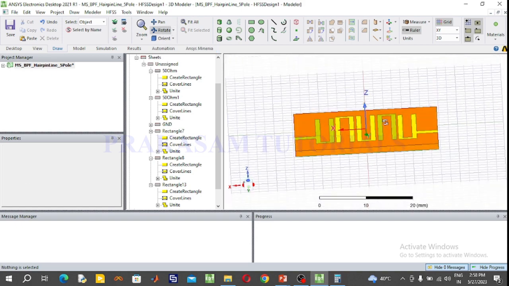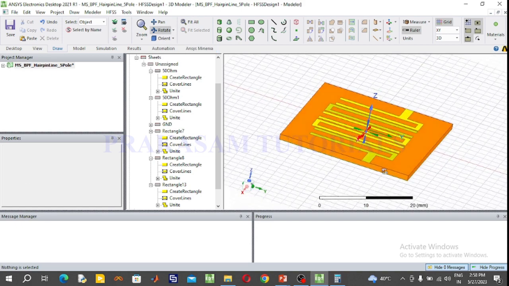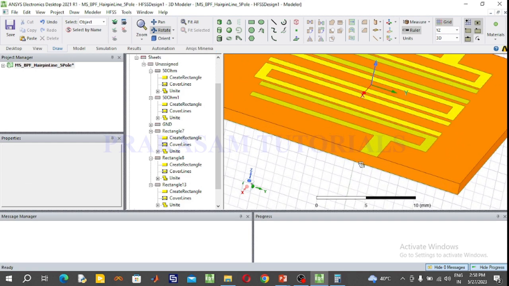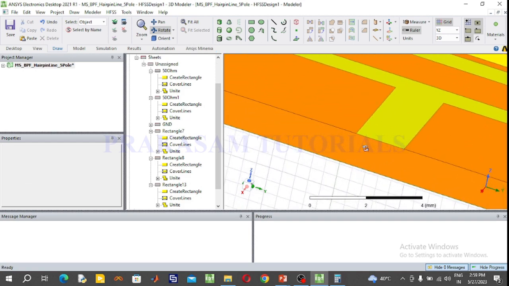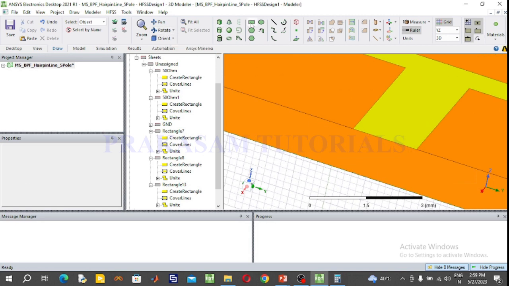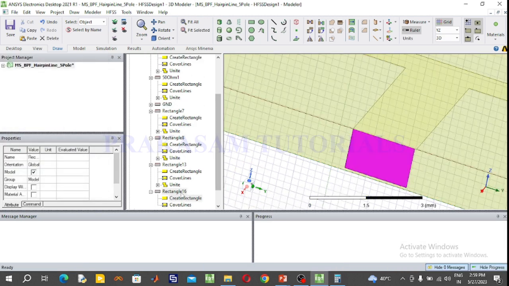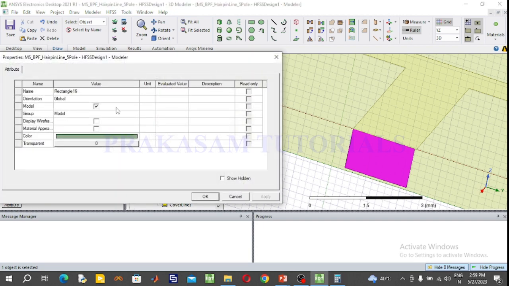So now rotate this structure. Assign port 1 and port 2. And this is y axis and this is z axis. Change the plane, yz plane. Select the rectangular sheet. Draw the rectangular sheet anywhere in the plane. Rename this rectangular sheet. This is port 1.